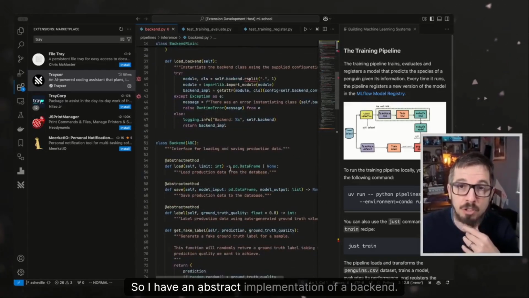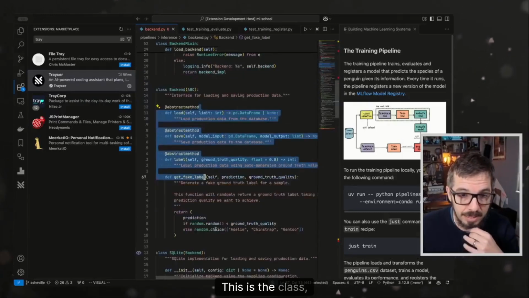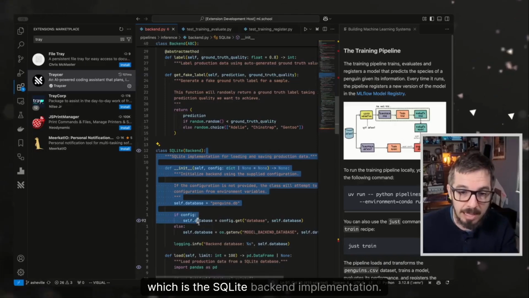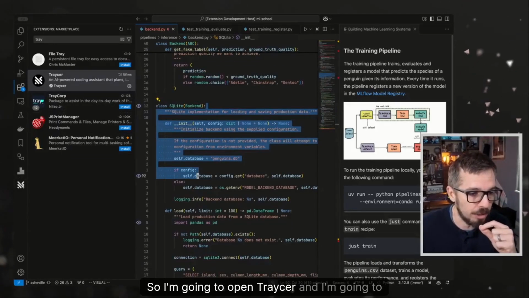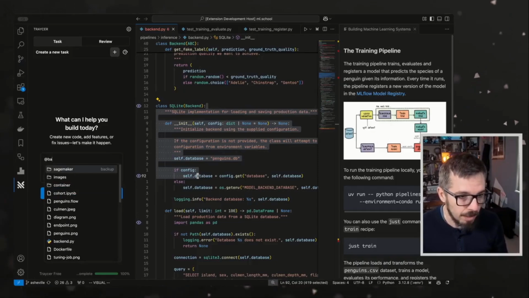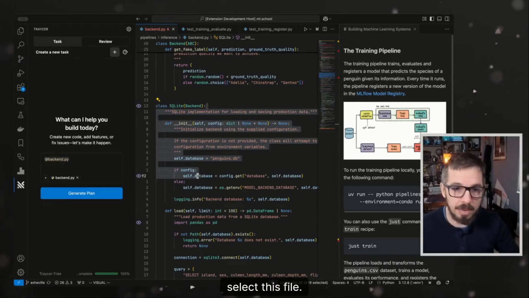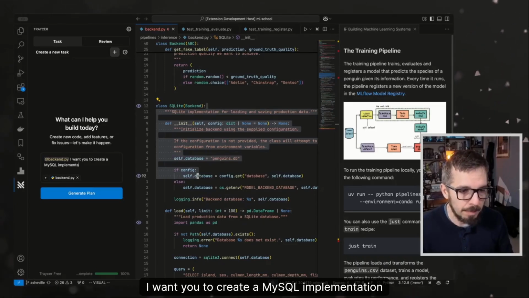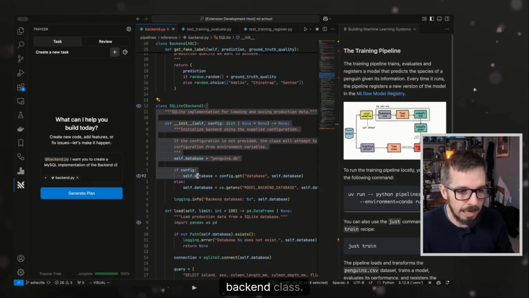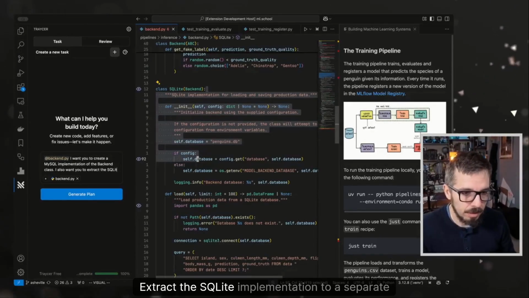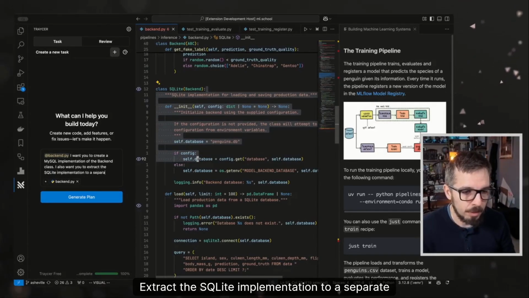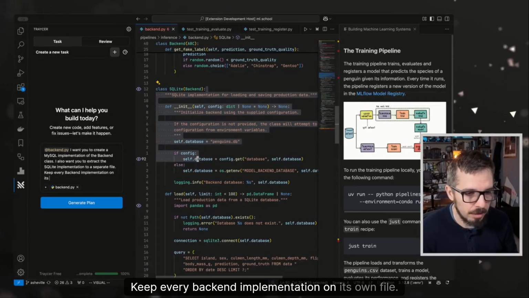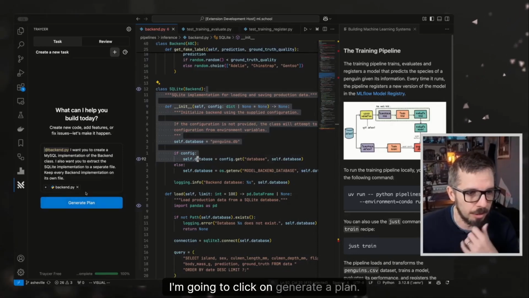So I have an abstract implementation of a backend. This is the class. And I also have a specific implementation of this backend, which is the SQLite backend implementation. So I'm going to open Traycer and mention the file. Let's select this file. I want you to create a MySQL implementation of the backend class. Extract the SQLite implementation to a separate file. Keep every backend implementation in its own file. I'm going to click on generate a plan.